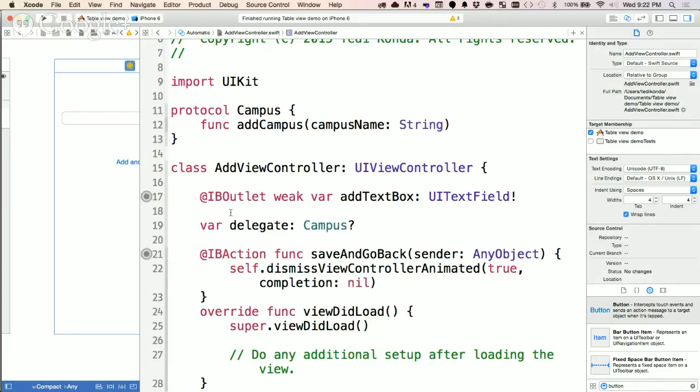So var delegate, in my opinion, this is probably the most confusing part, because we're referring to a protocol, right? We haven't done this before. Just remember that the delegate on the second view controller refers to the protocol.